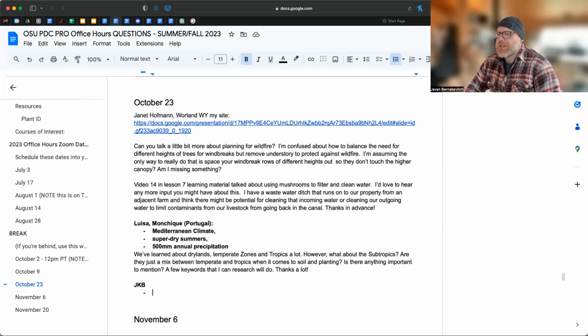Assuming the only way to really do that is space your windbreaks. Yeah, so the windbreaks as well, in terms of heights and canopies and things like that, yeah, it matters a bit, but really once things are into the crown and you have an ember front, eventually that fire will move. So if you can space them out, and this is one of the reasons why silviculture and agroforestry is so important, is if you're doing rows of trees and you're doing grazing animals in between, it's essentially a fire break because you're not having that touching canopy.